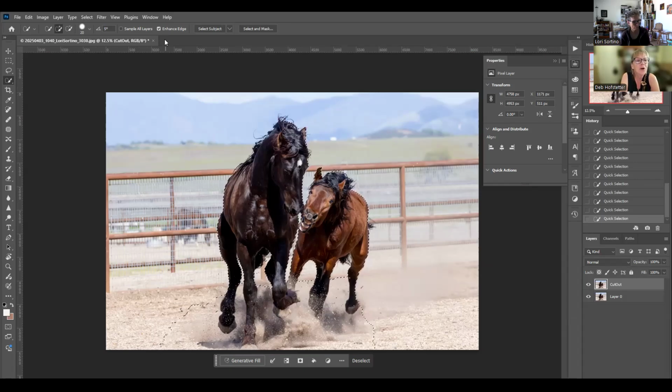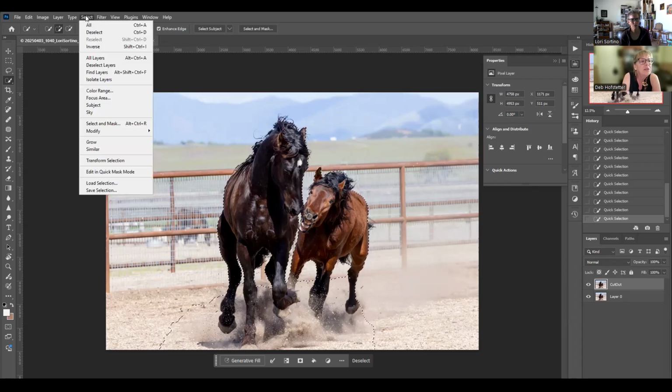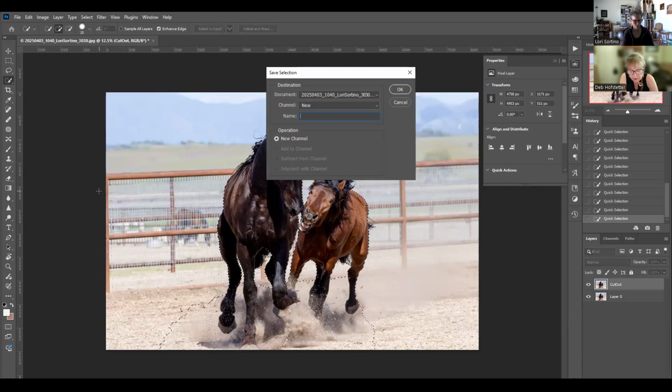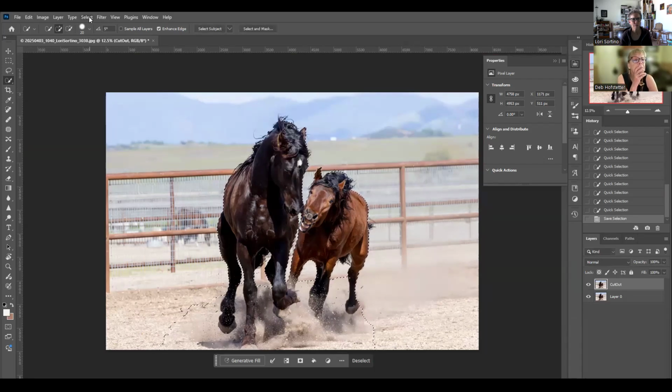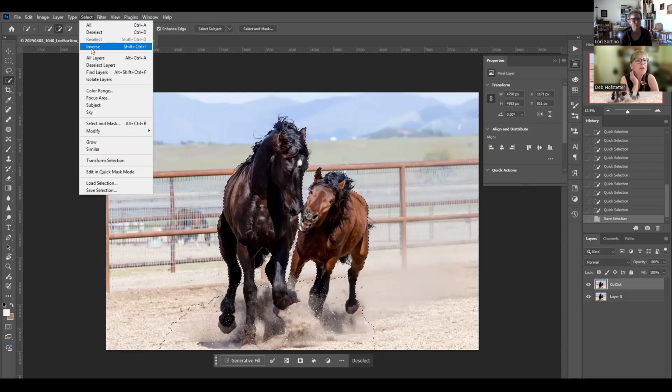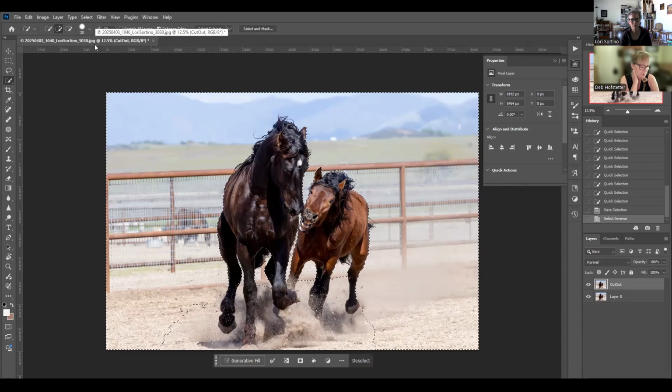Go up to select. Do I want to do the save selection? Oh yeah, save it. Definitely save the selection and save it as cutout, so that we can always go back to it and refine it. Now select inverse. Oh, I went right past it. There you go.